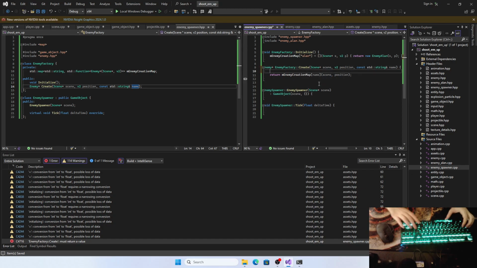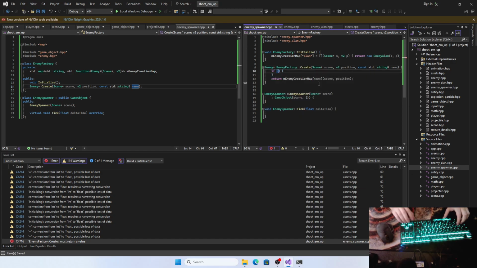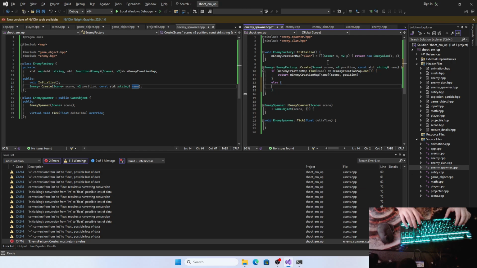Obviously now if you want some basic error handling in here, you should check that our enemy creation map actually contains this enemy name. So we could do a little check, I suppose, so people don't say I don't do it. Well, people won't say anything, but it's good to have it there, okay? Else, don't throw a tantrum, just return null pointer, and we will check if it's null pointer.